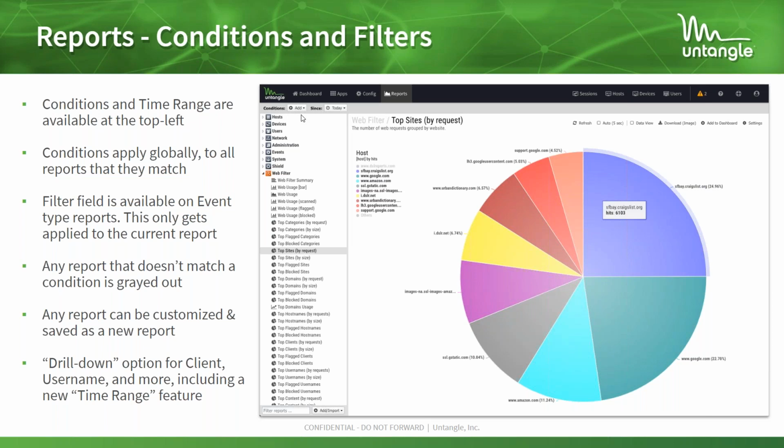Additionally, above and beyond the conditions field, there's a filter field on event type reports. That is specific filtering for that report only. In that particular case, you can put in a keyword term to filter just that report so you can see the information you're looking for without having to change the global conditions. Any report that doesn't match the condition that you've set is automatically grayed out. That makes it a much more easy, user-friendly interface so that you know immediately what reports are relevant to the conditions you're looking for.